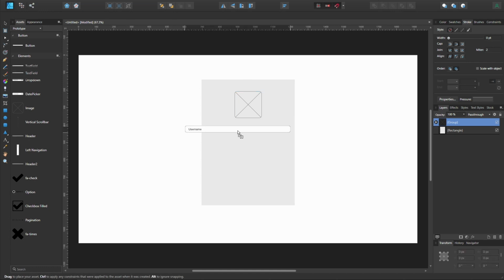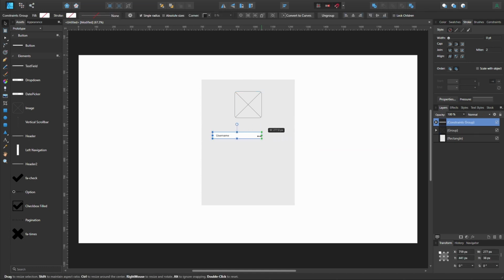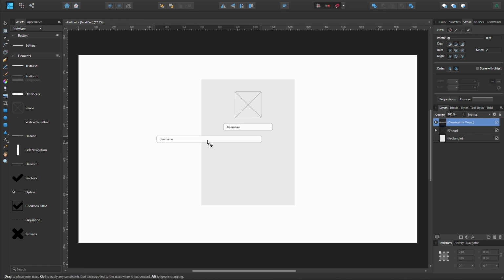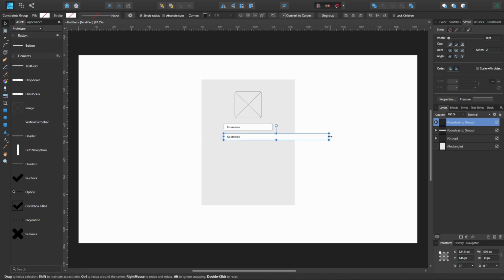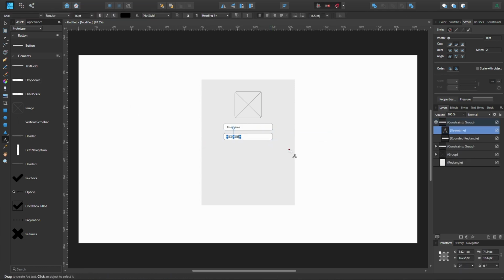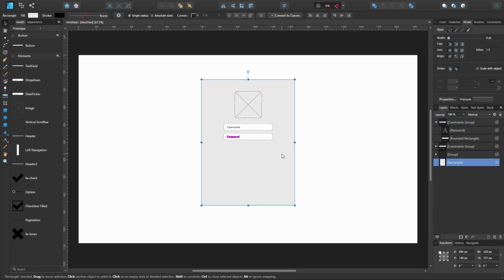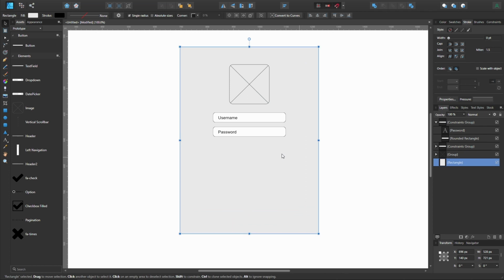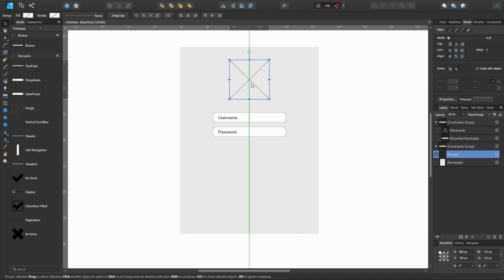And I will use a text field for username. And also we'll use it for the password field. Just type this as password. Let's zoom in, make it center.